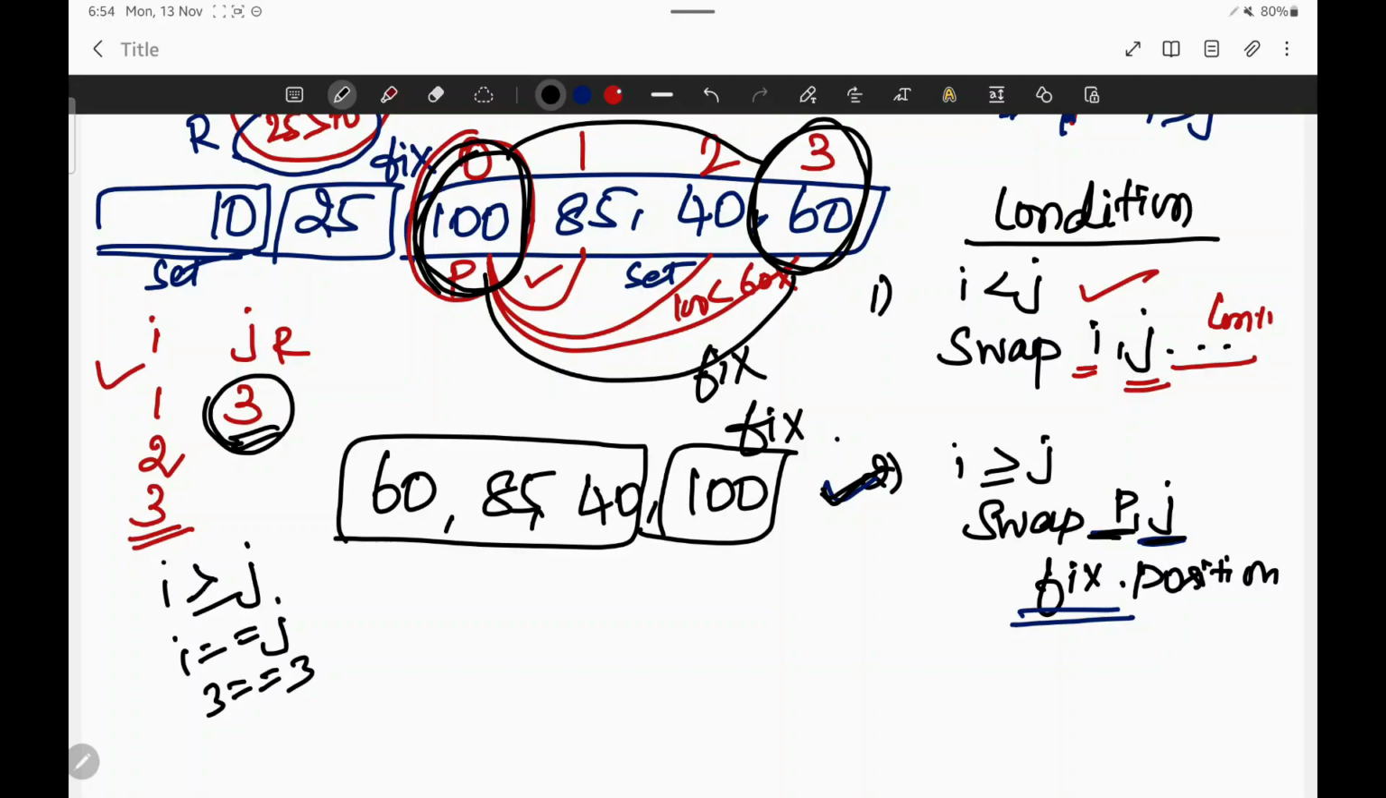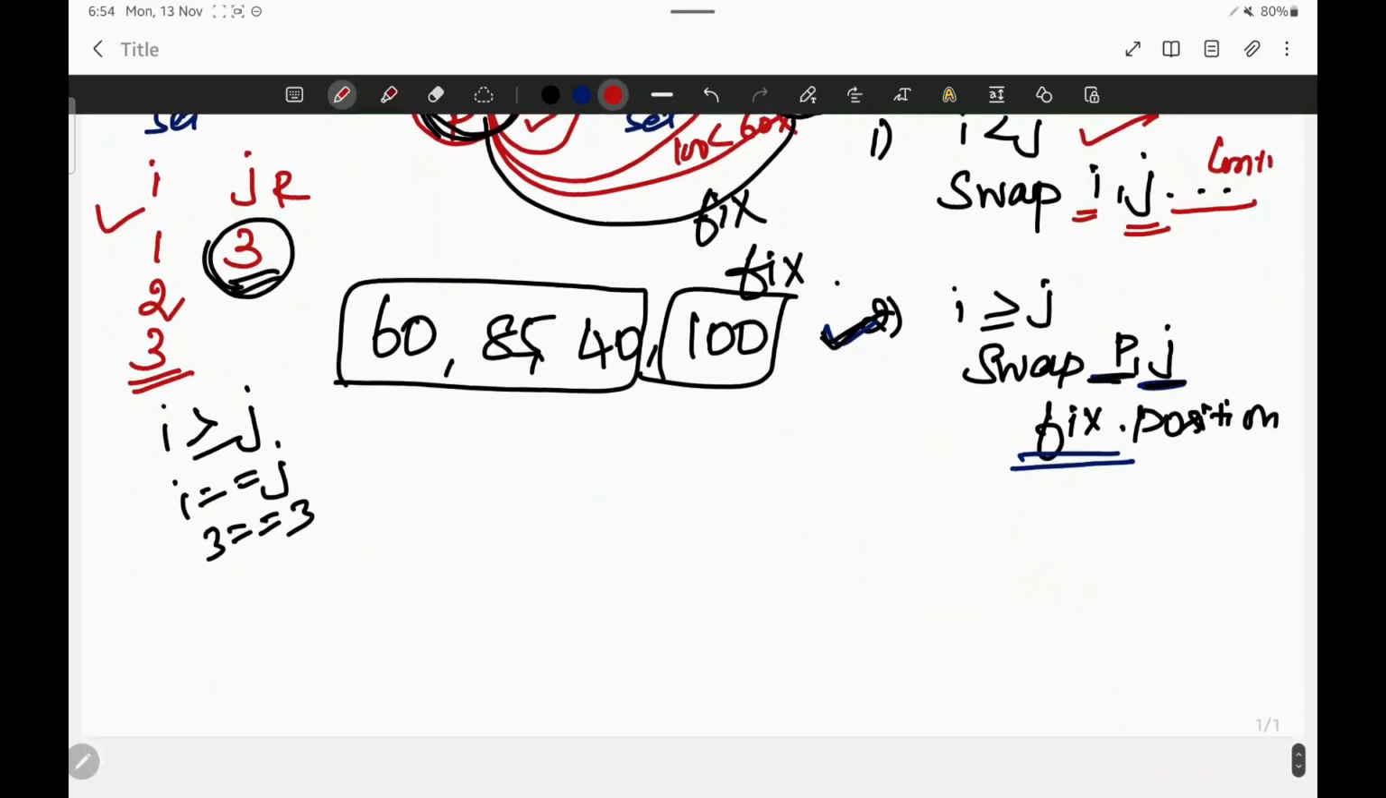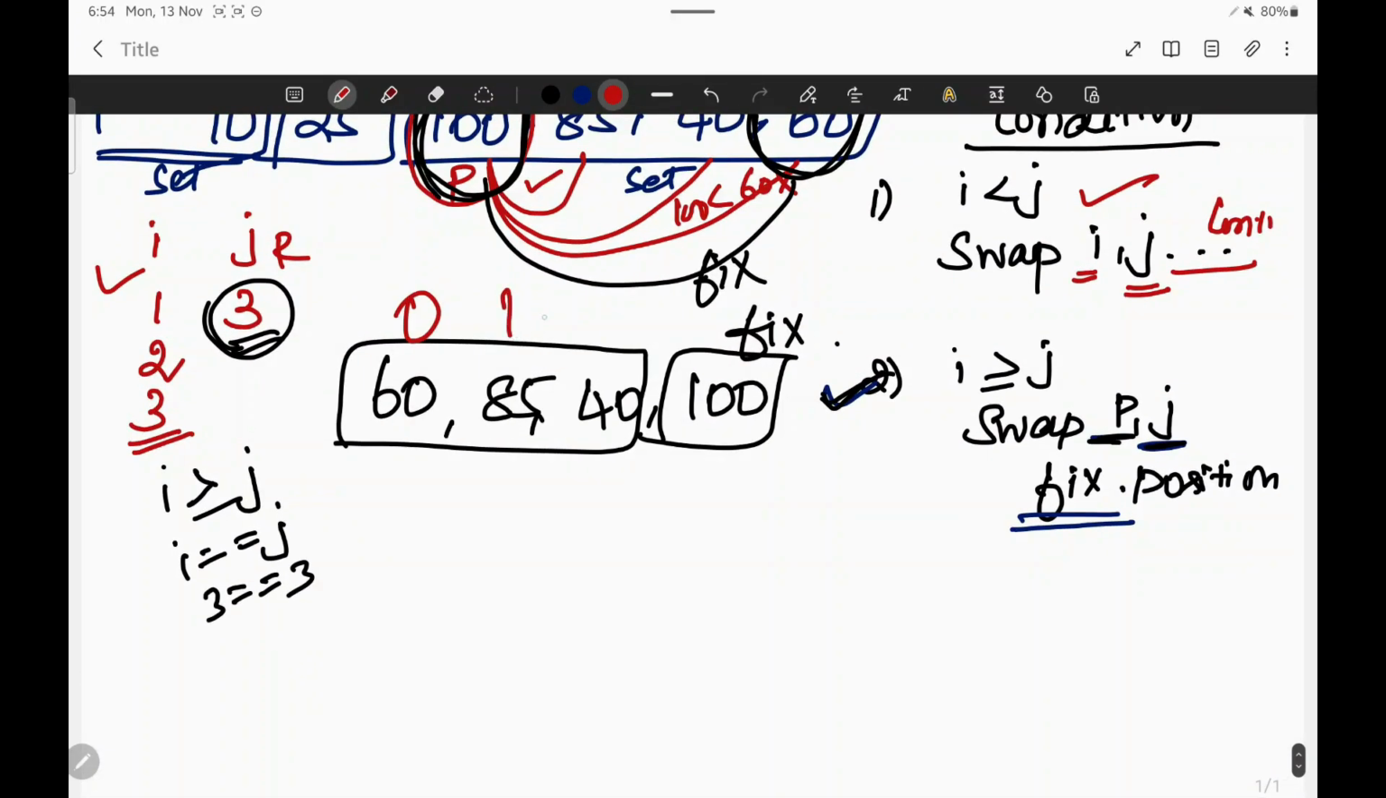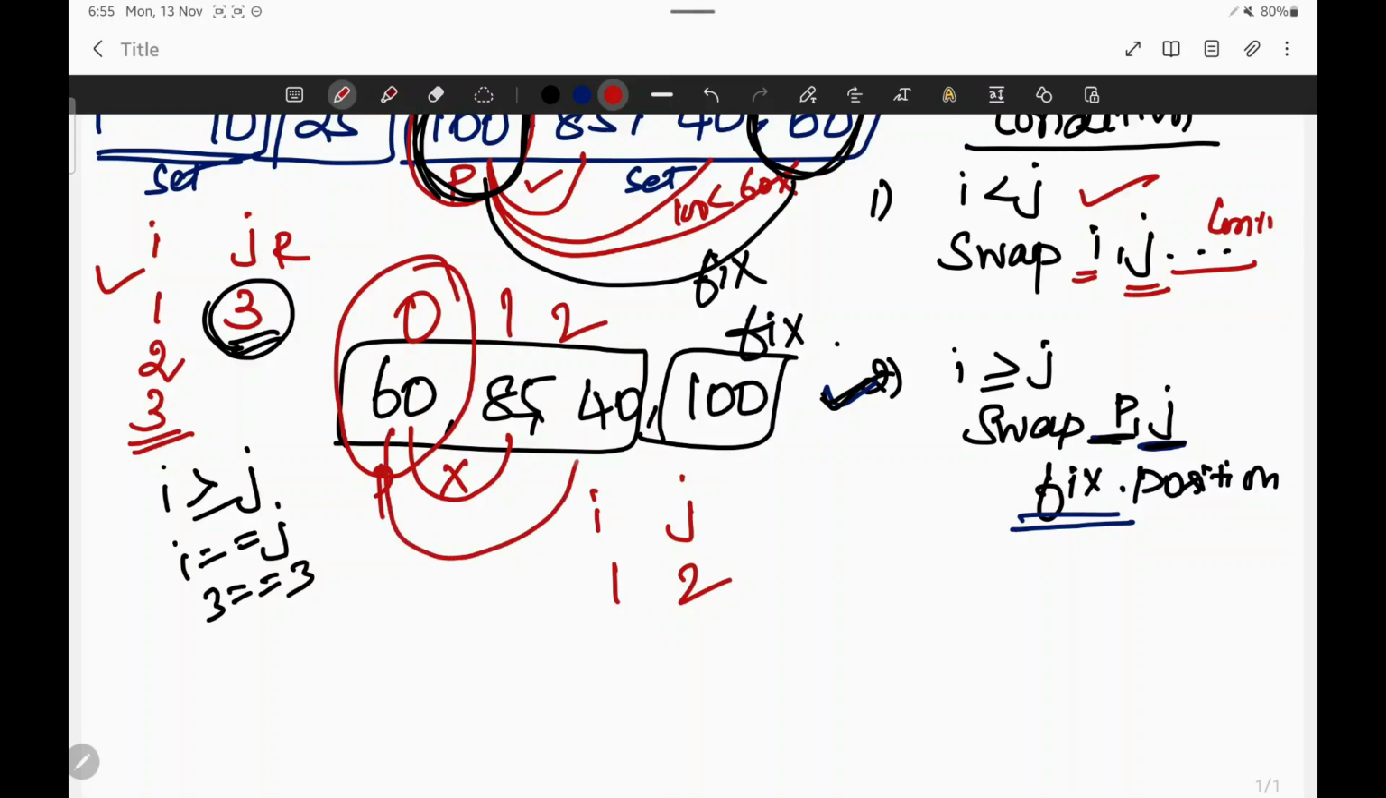So again we need to start from the beginning, 0, 1, 2. So 0 is defined as the pivot element 60, and I value, J value: I is defined as 1, J is defined as 2. Left scanning, right scanning. 60 should be compared with 85. No, stop scanning. And 60 should be compared with the 40. Right scanning. No, that is also false. So stop scanning.